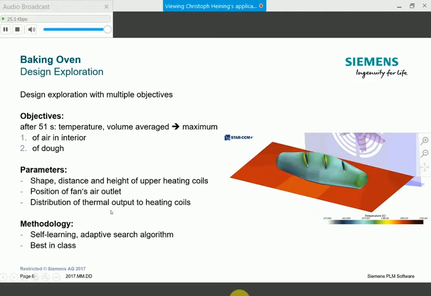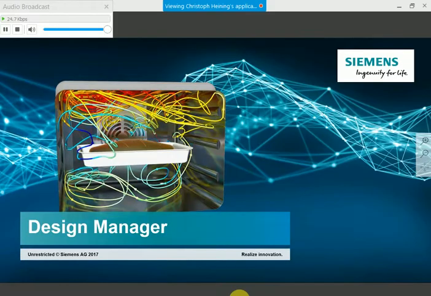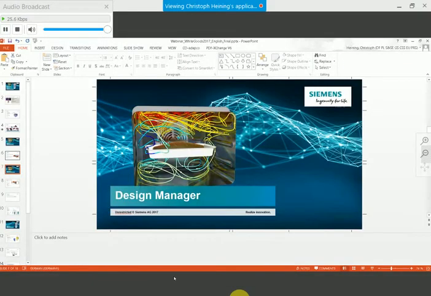The methodology we used was a self-learning and adaptive search algorithm, which is best in class, and it intelligently adapts the parameters based on the former simulations in order to get an optimized solution in a very quick time. So let's have a look at the results.